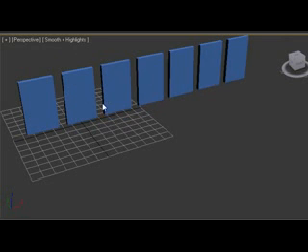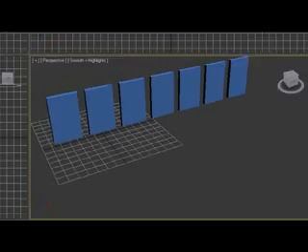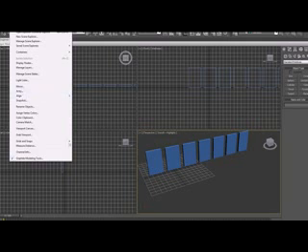So that is the basics of cloning an object. And again, an array is pretty much a bunch of clones, but you do it all at once. And again, to get to that, that's Tools, Array.